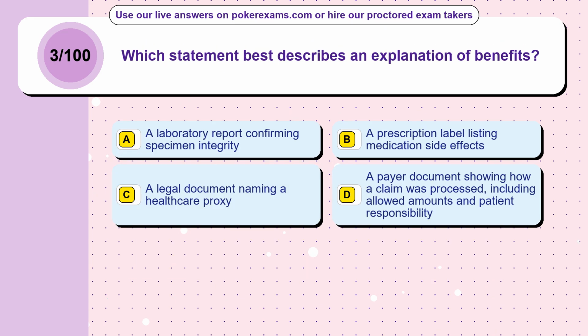Question 3. Which statement best describes an explanation of benefits? Option A. A laboratory report confirming specimen integrity. Option B. A prescription label listing medication side effects. Option C. A legal document naming a healthcare proxy. Option D. A payer document showing how a claim was processed, including allowed amounts and patient responsibility.